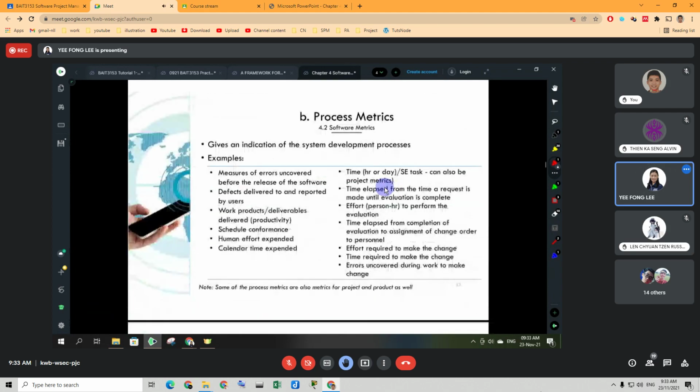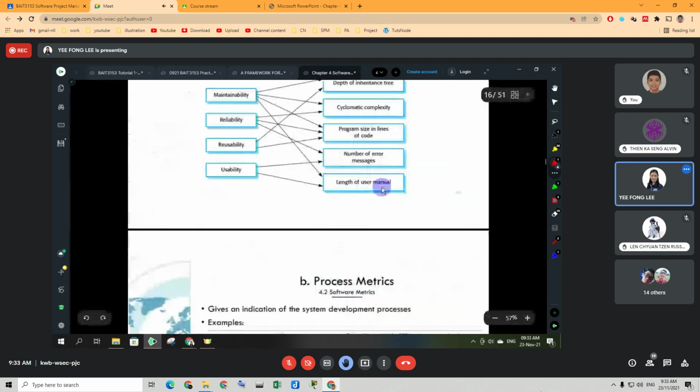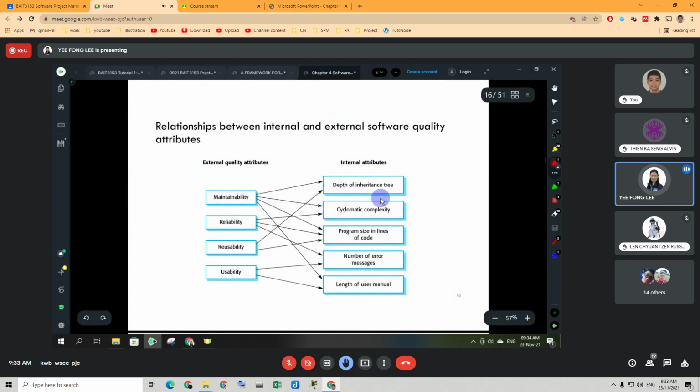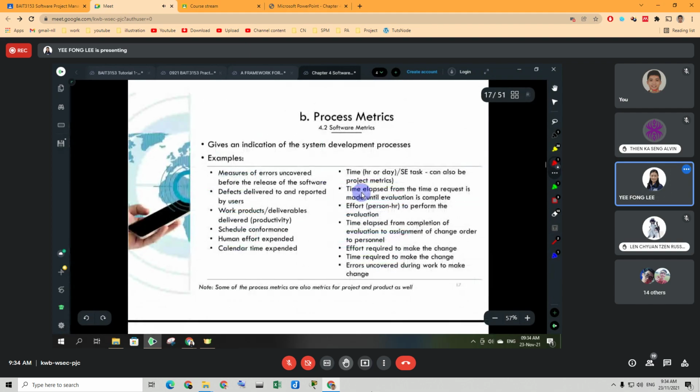Process metric. Okay, before I proceed, for the internal attributes, most of the time these measurements are not too straightforward. They need additional tools to help in the measurement, in this part, when we use external and internal attributes. Process metrics measure different characteristics of software development. The keyword is here.